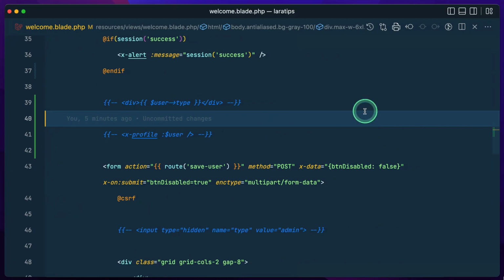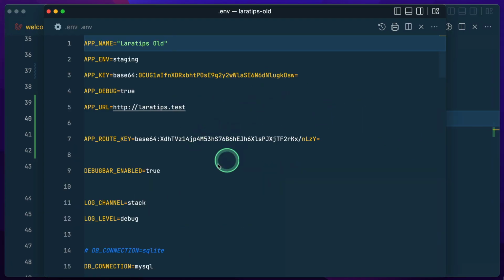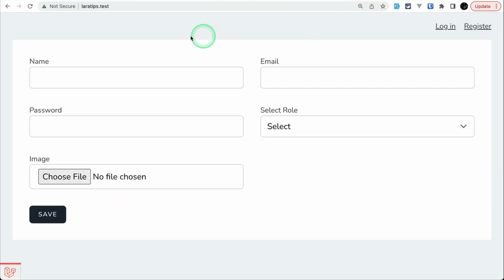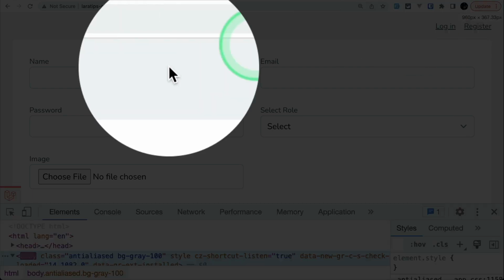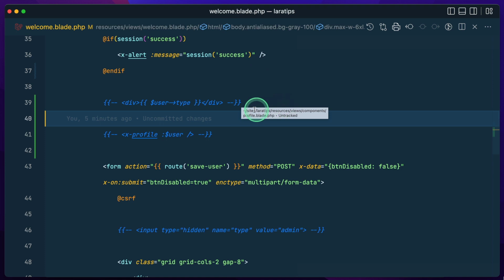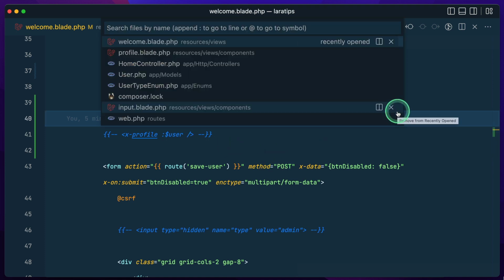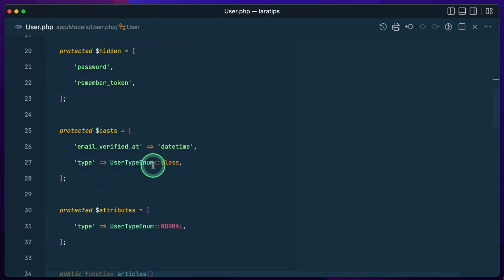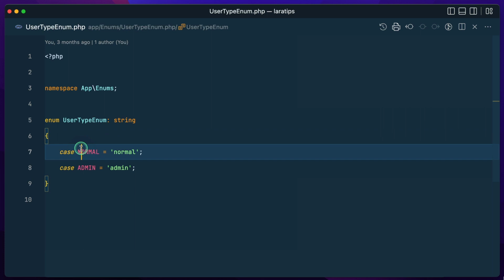I have the latest Laravel version over here and the old Laravel version over here. And you can see here, this one is the Laratips.test and this one is Laratips.old.test. And these are the same projects, just they have the separate domain. And now let me show over here in the home controller. I have this user, I have passed this user over here, and in the user I have this type, which is user type enum, and it is a backed enum. It has normal and admin.